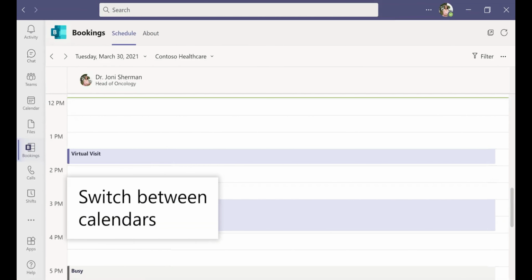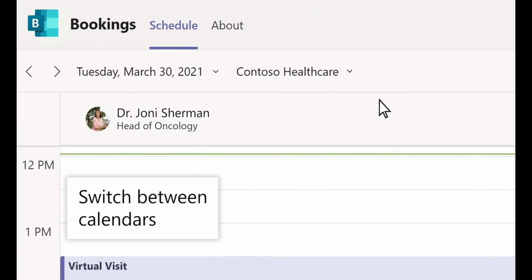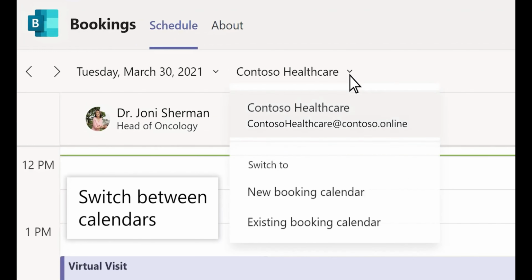If you want to switch to another bookings calendar, or if you want to set up a new one, select the drop-down arrow next to your business name and choose the one you want.